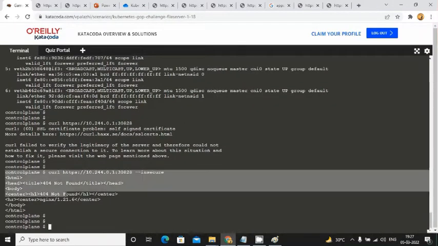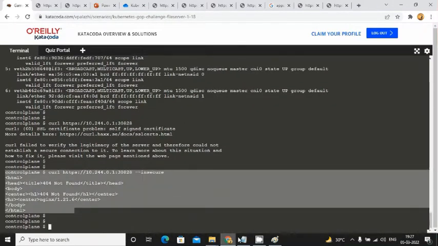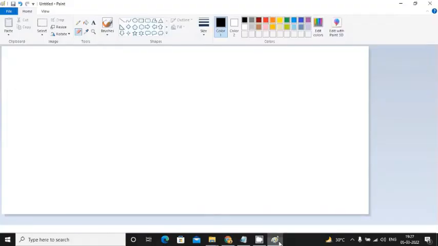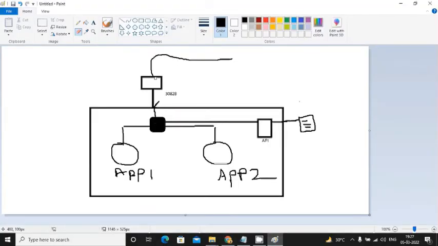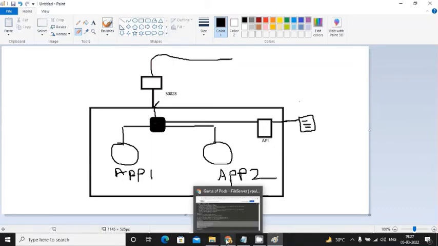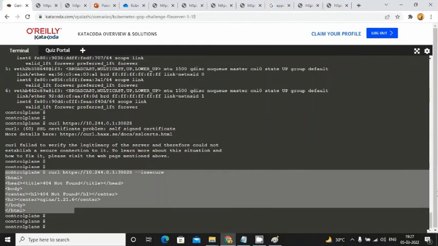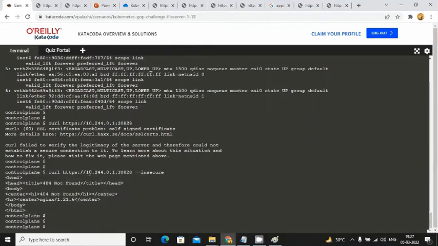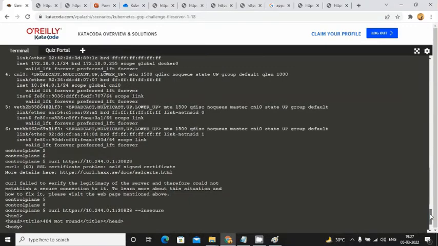So here, as we can see, the not found response, which means traffic is reaching here from the internet, but the ingress controller doesn't know how to deal with this traffic, because we have configured the ingress resource to use example.com, and there is no such domain in the request URL. So what we can do, we can bind this IP to a hostname so that the ingress controller can identify it.